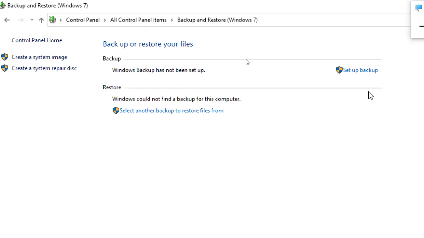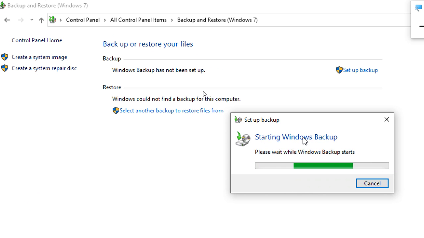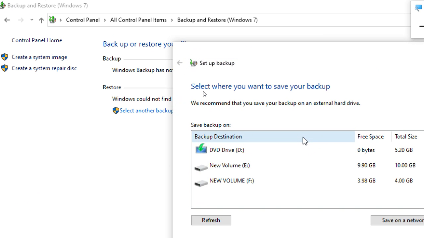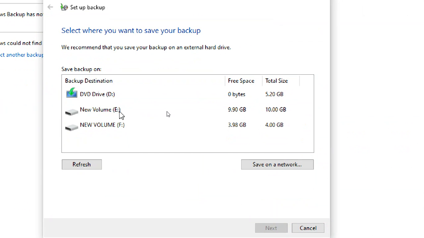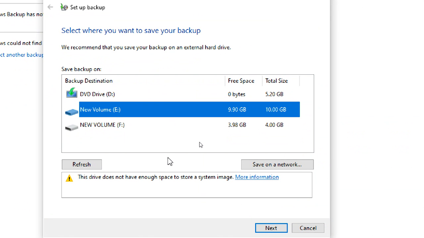So these two. This is the setup backup. It's a general backup. Either you can take a complete system backup or a backup of certain files. Like that also we can take it. So first of all, you have to choose where you want to store the backup. Where you want to store the backup, like this.